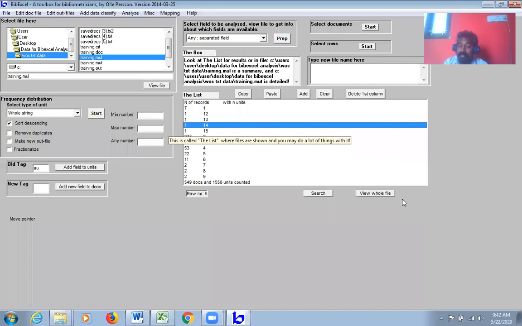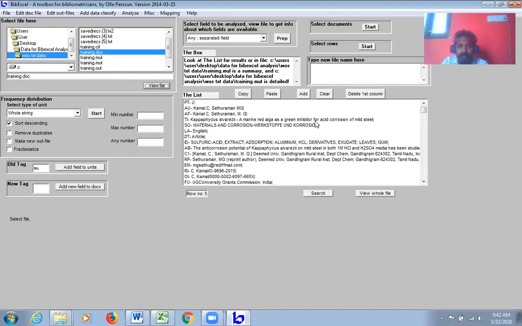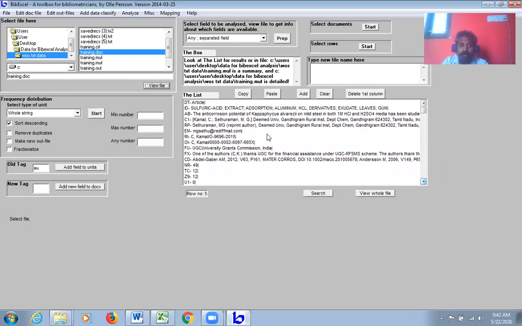Fine. This is one example for a field which has got more than one answer. The field author has got more than one answer, 2 authors. Fine. And this is clear to you. Let me go back to my second field. Go to training.doc, click on view file, and what is the field I can select next? Let me go to ID field. ID stands for keywords. So every article may have 3, 4, 5, 6 keywords. So a single field has got more than one answer.